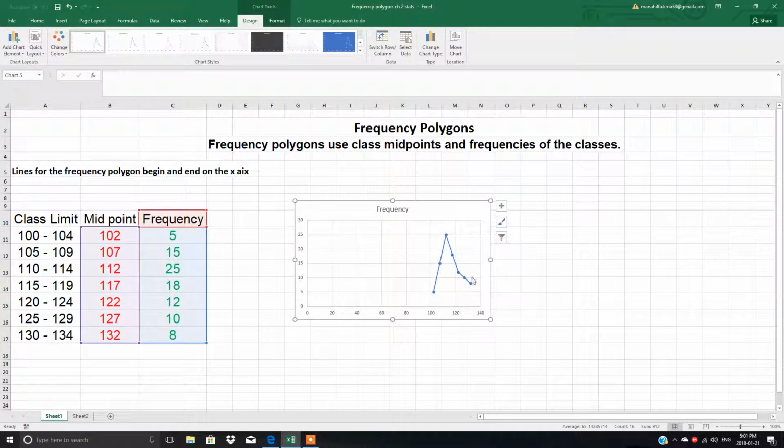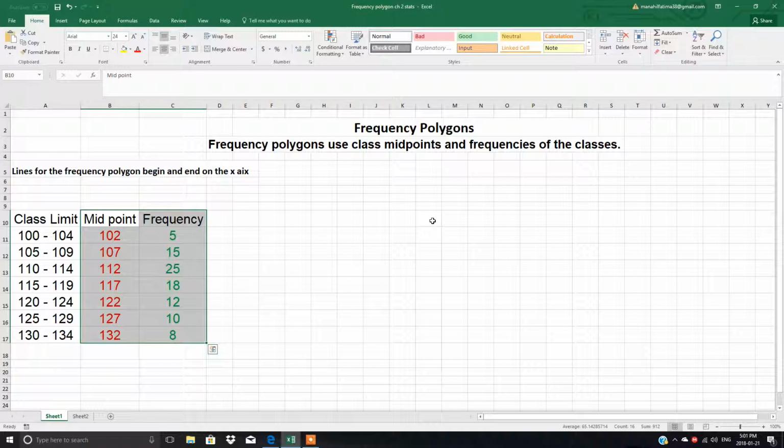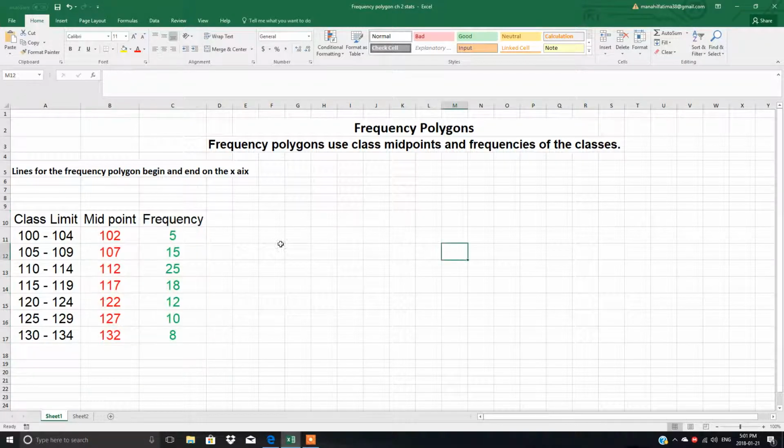But see, the most important thing about the frequency polygon is that it should touch the x-axis. The lines for the frequency polygon begin and end on the x-axis, which I have mentioned here. It means both lines should touch the x-axis. But according to our data, we do not have enough data so that they can touch it. So I will show you, just delete it, and I will show you how these two points touch the x-axis.